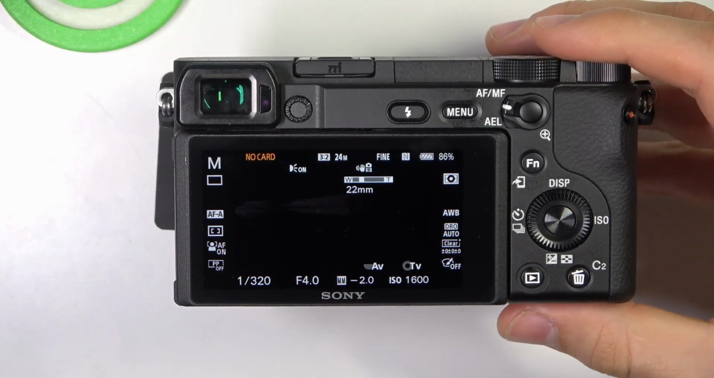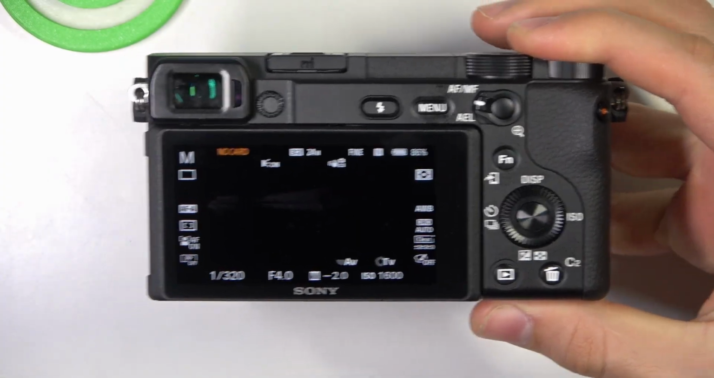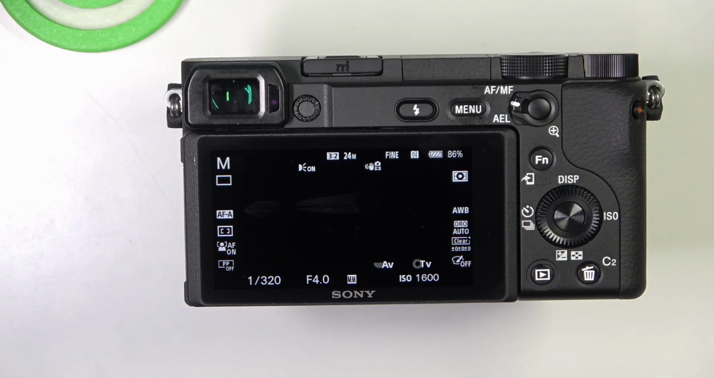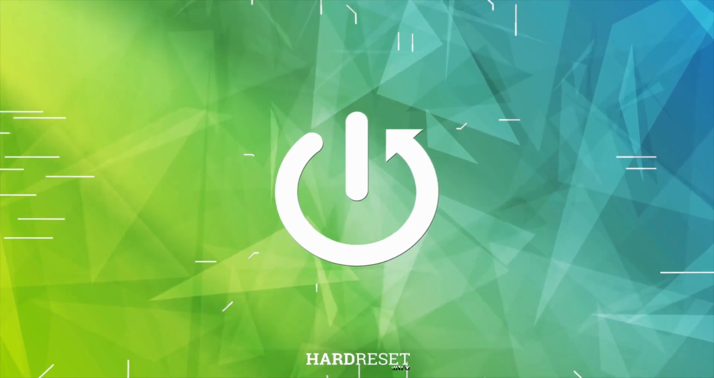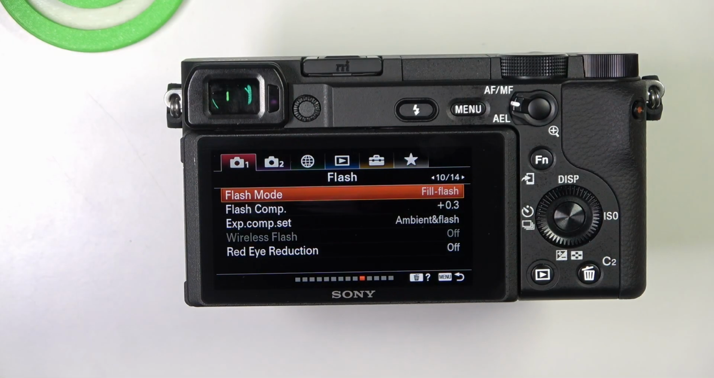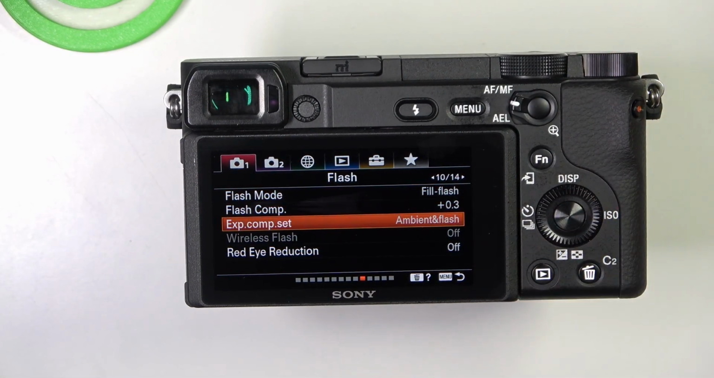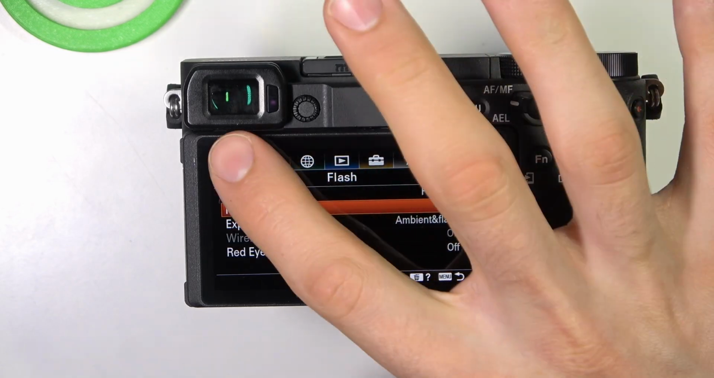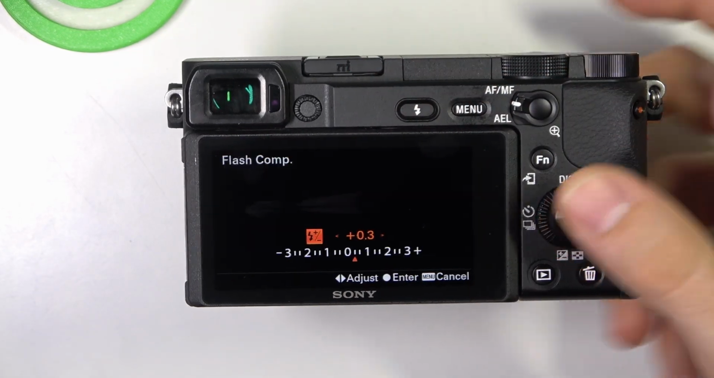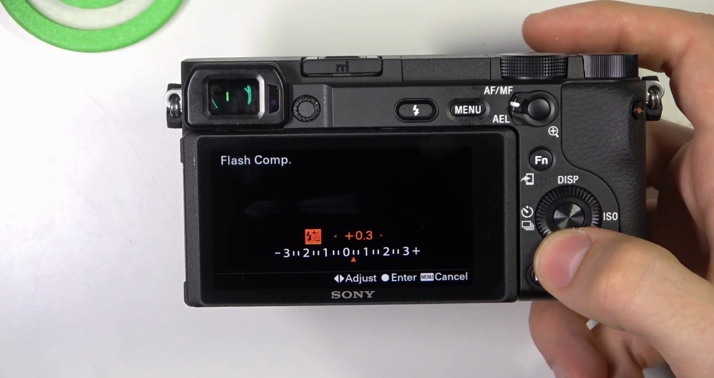In front of me Sony Alpha, and now I can show you how to set up the flash compensation on this device. To do that, first open my menu, then find flash compensation. It's first block, 10 page. Click on it, and here we have.